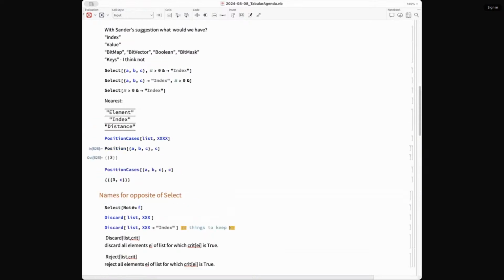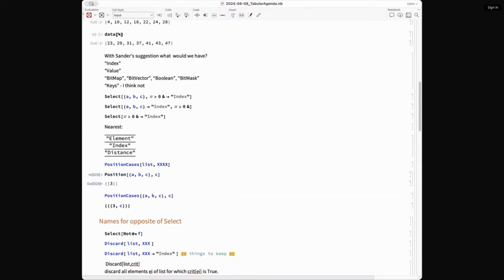Okay. So let's look at the proposal here. I find that slightly weird. Okay, so wait a second. In the case of nearest, the name that we're using for the actual data is element. Is that right? Yes. Element and index.